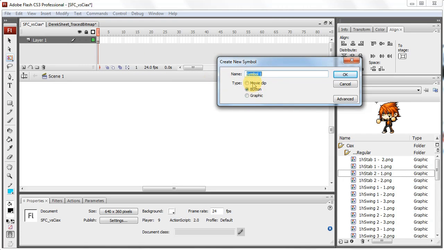And here you have three different symbols: movie clips, buttons, graphics. I'm not going to cover buttons because that's a whole different thing, and you don't really use that for YouTube videos. It's for Flash based stuff. So yeah, movie clips have their own advantages, but for animation I just stick with graphics.